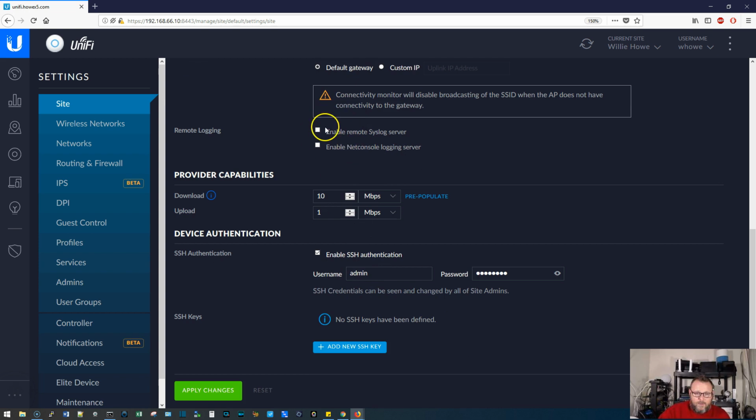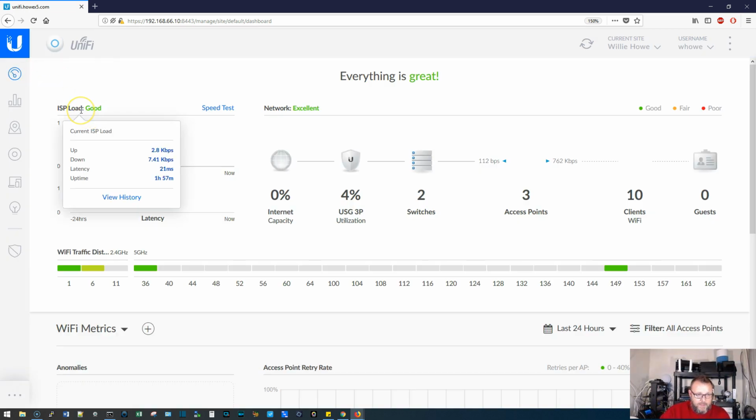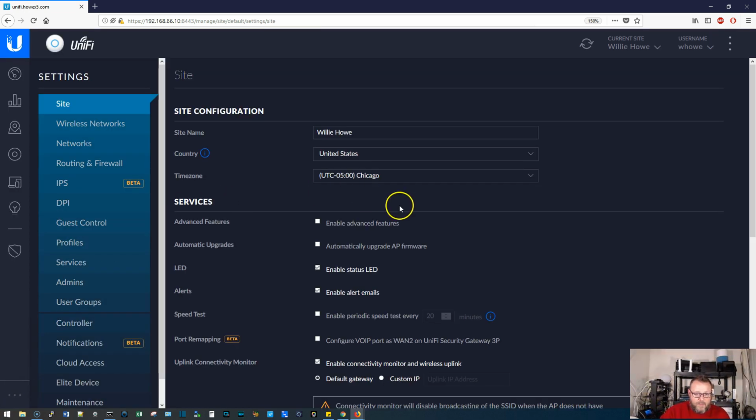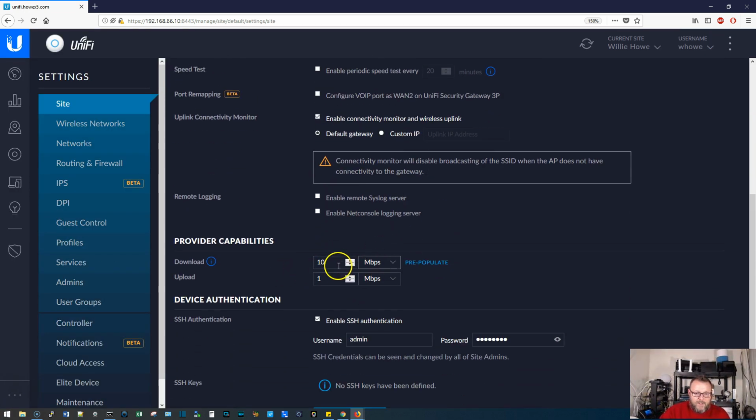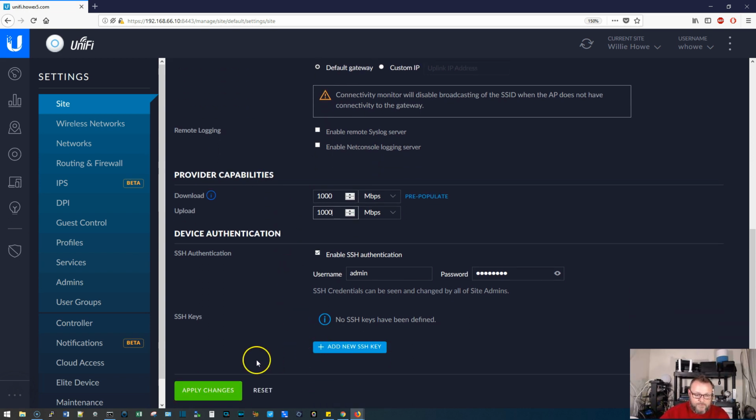Enable net console, enable remote syslog. I think some of that stuff's been down there. Okay. So, on the dashboard, ISP load. Somebody asked this question. I was wondering myself. I think we just figured it out. Right here, provider capabilities. So I'm going to put 1,000 megabits there and 1,000 megabits there because I have gigabit symmetrical. And we will go ahead and apply changes.